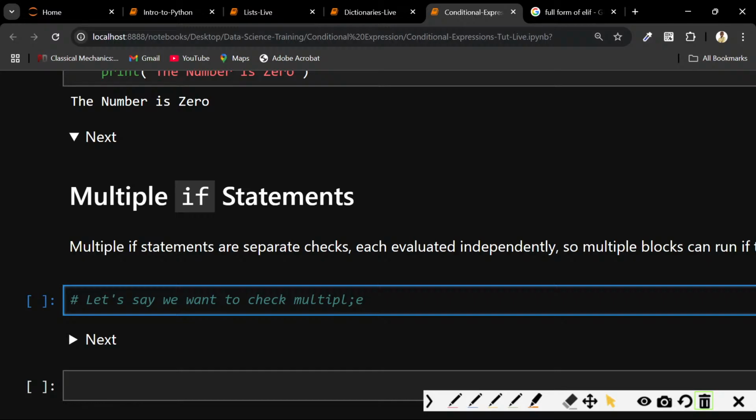Oh yes. Someone typed in the comment section, please, can we use a range for the condition? Yes, you can use range. We'll get there. Don't worry.